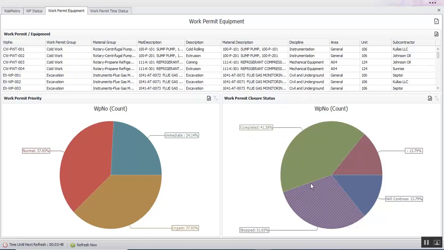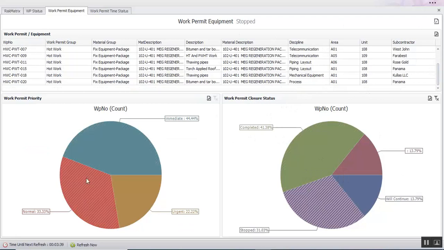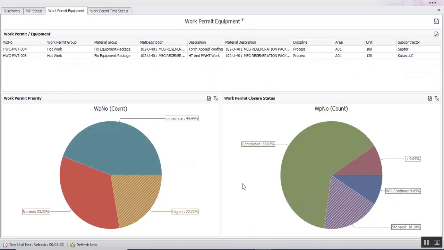I can filter them to the ones that are stopped. I have the list of the work permits. And here I have the priority. For example, the ones that are stopped and the priority is urgent. There are 2 work permits with these numbers. Stopped.